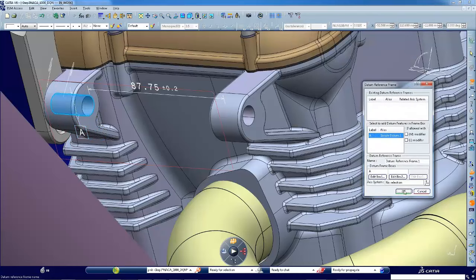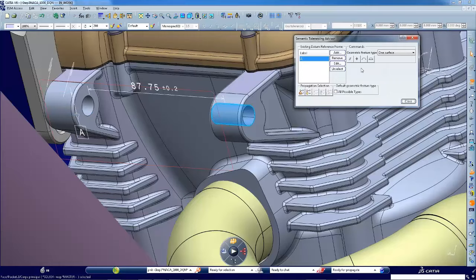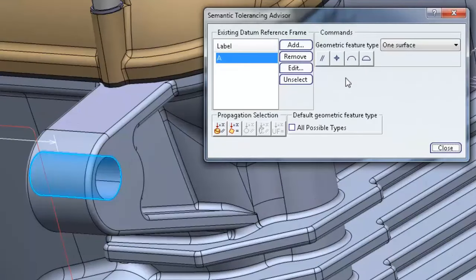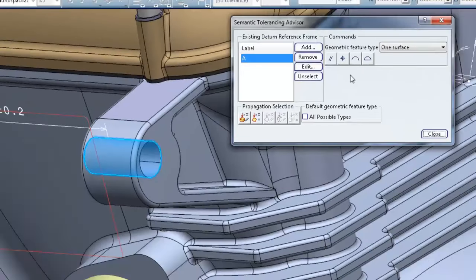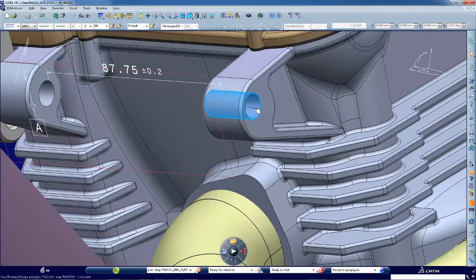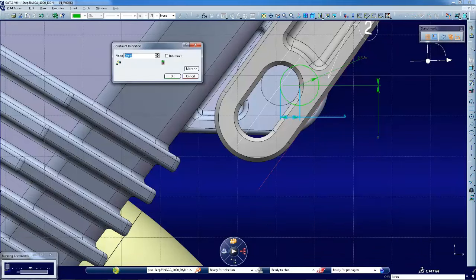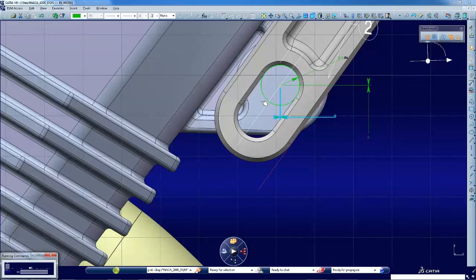And here we're creating a reference datum feature, and here I also want to create a coaxiality condition. But we don't see coaxiality in the Semantic Tolerance Advisor. Why? Well, because the two holes are not coaxial. So we need to make a modification. So the Semantic Tolerance Advisor has enabled us to detect the misalignment.